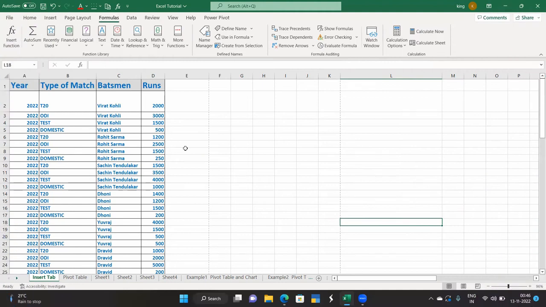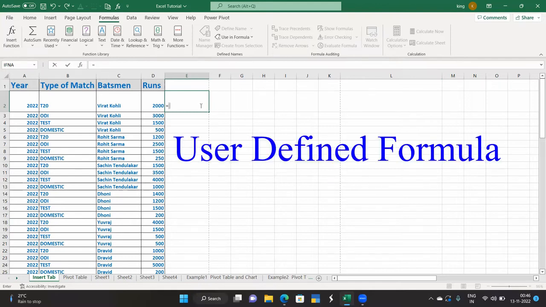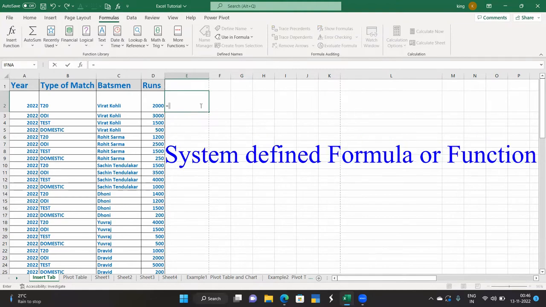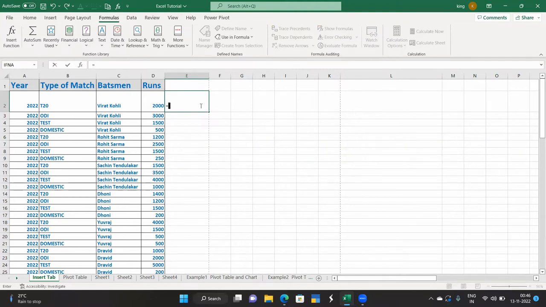Welcome to Excel tutorial. In this part, we will be learning about formulas tab. In formulas tab, it is important to remember that every formula starts with equal to. We have two types of formulas. One is user defined formula and second one is system defined formula. In Excel, every formula starts with equal to, and we can use two types of formulas in Excel.